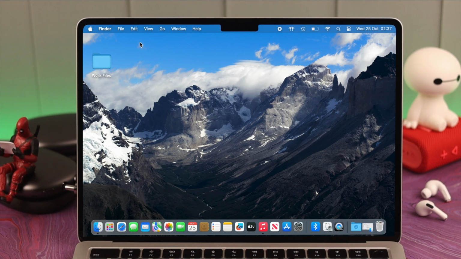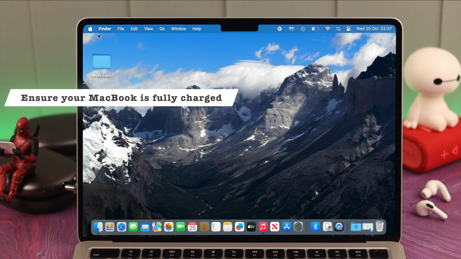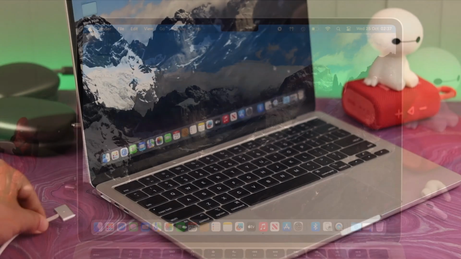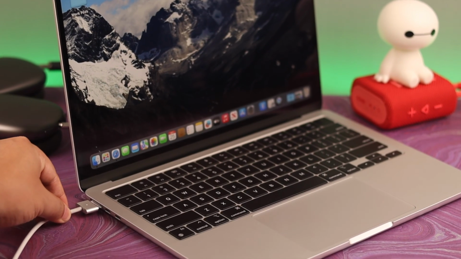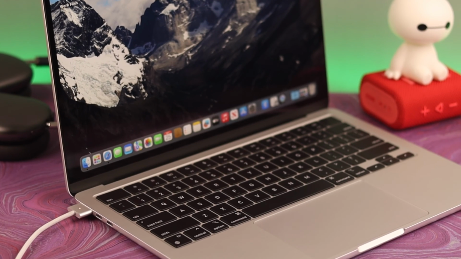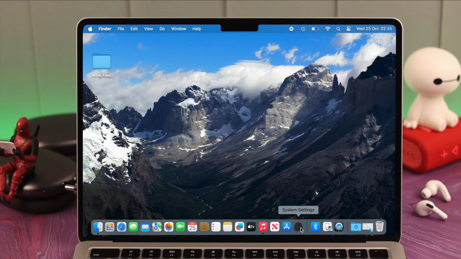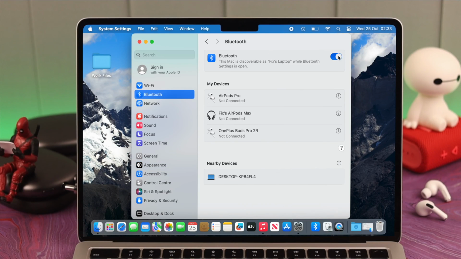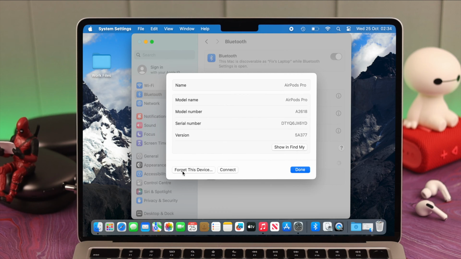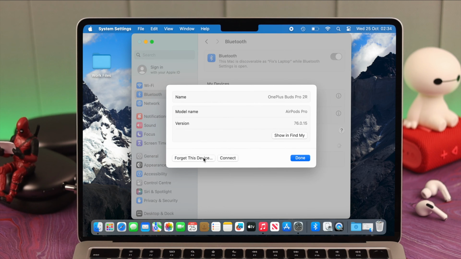The first thing is make sure your MacBook has enough charge, because when the battery is low, some functions might not work as expected. Just go ahead and plug it in if needed. Now from settings, first go ahead, turn off and then on Bluetooth just to refresh the network. Now also, if too many devices are paired to your Mac, just go ahead and forget and disconnect them all. A lot of times that's behind the frequent disconnection issue.